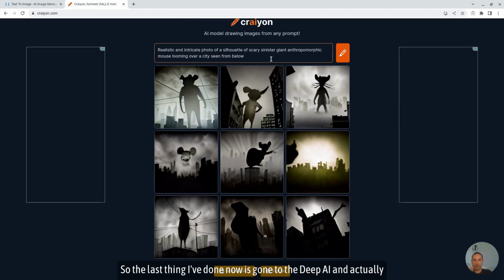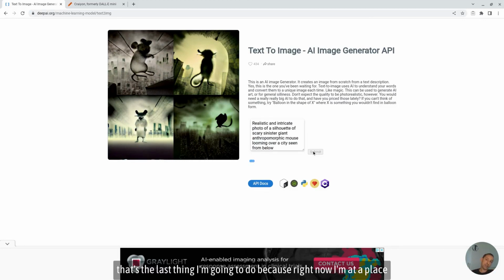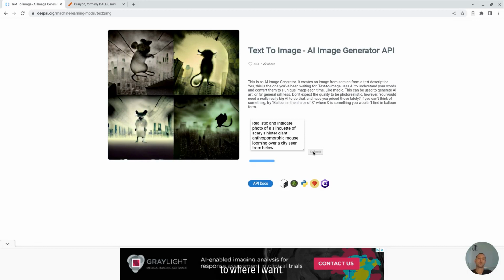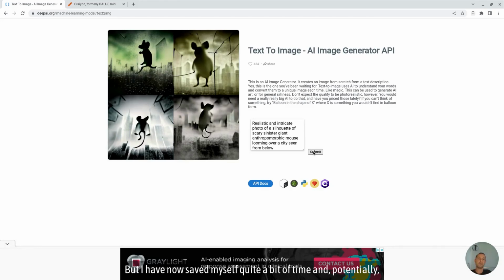So the last thing I've done now is gone to the DeepAI and actually pasted the same prompt in it. I can actually run it again just to see if the consistency works. That's the last thing I'm going to do, because right now I'm at a place where I think the aesthetic and the angle and the look is quite close to where I want, and I feel comfortable taking this text prompt into a more sophisticated program where I have a bit more control about the prompt weights, other settings, and so on, where I can maybe get it to the final version. But I have now saved myself quite a bit of time and potentially money working with those other programs.